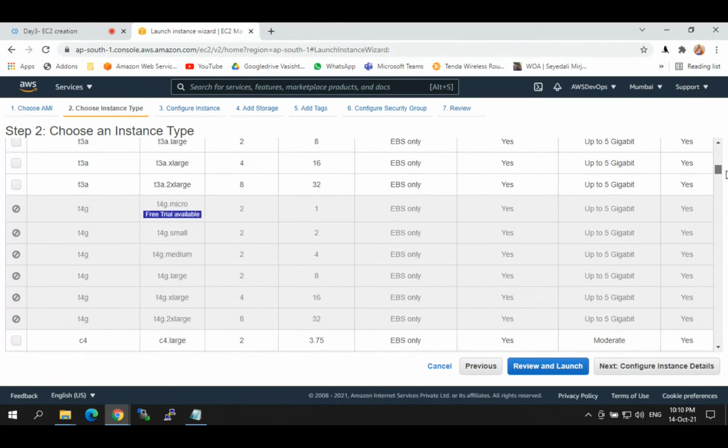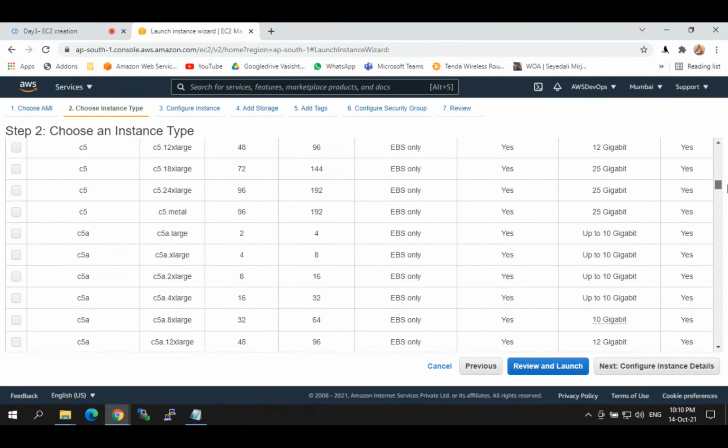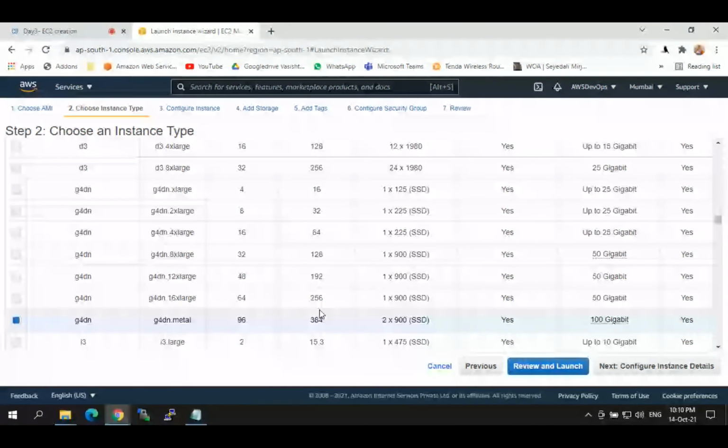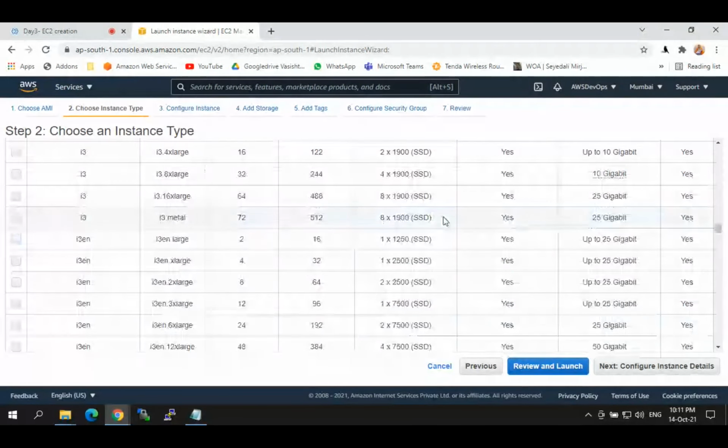So likewise, depending on the requirement, you need to select the RAM. See here, we have 256 GB of RAM, and 384 GB will also be there, depending on the application and requirement. And here, 512 GB of RAM.